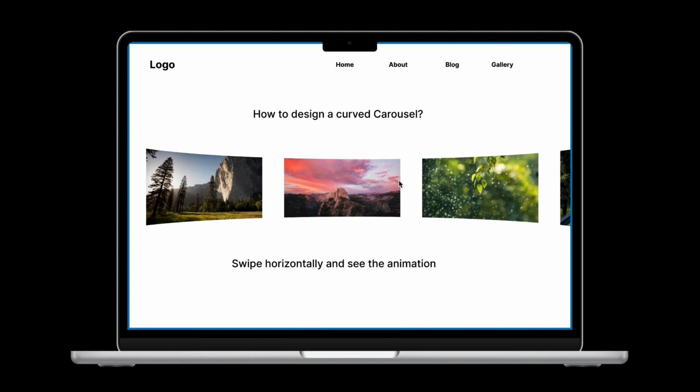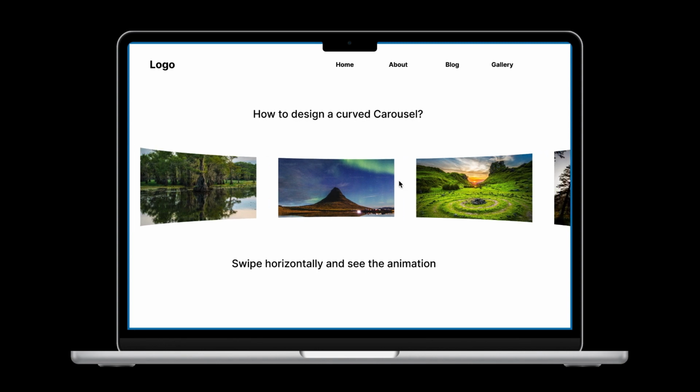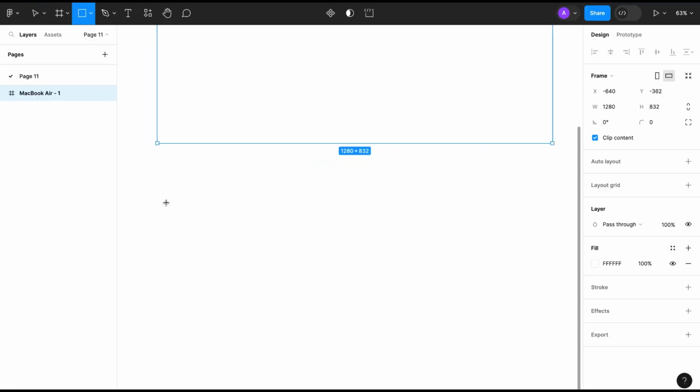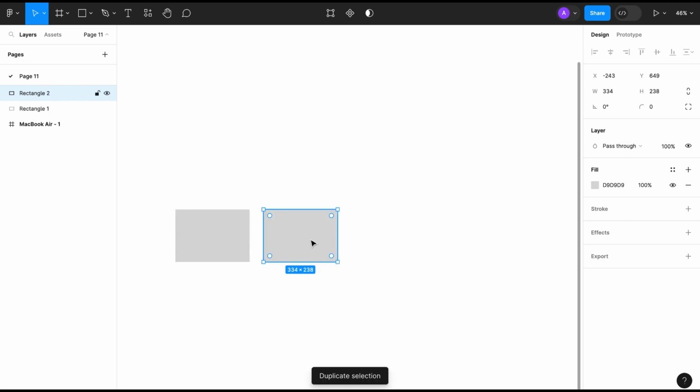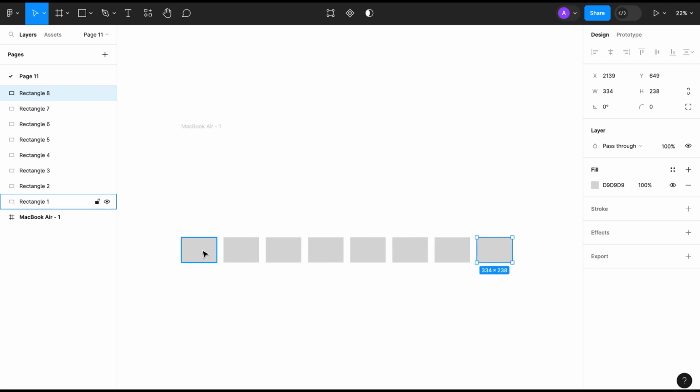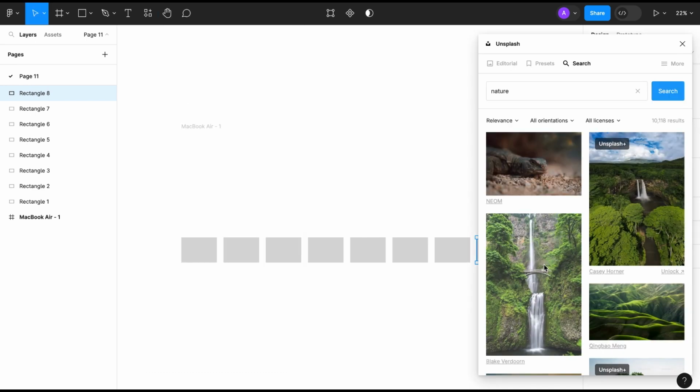Today we are going to create a curved carousel. Take a frame. Create 6 to 7 rectangles of the same size. Open Unsplash and pick images for all these rectangles.